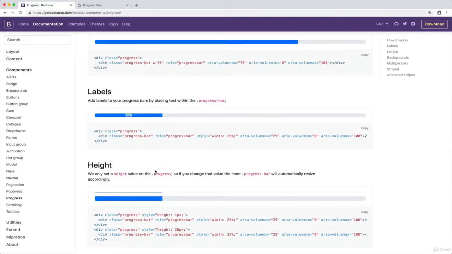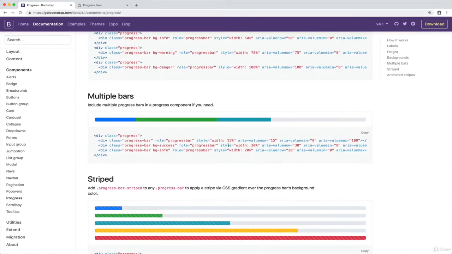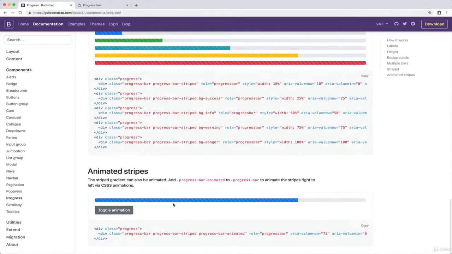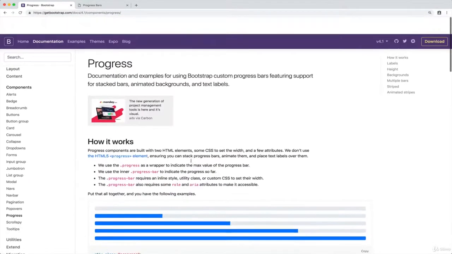You can put a label in there. You can set a height, different colors, of course. You can put multiple bars within a single one, make them striped, and make them animated. You can kind of see that there. So this will be a quick one.